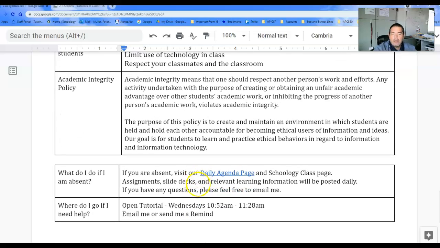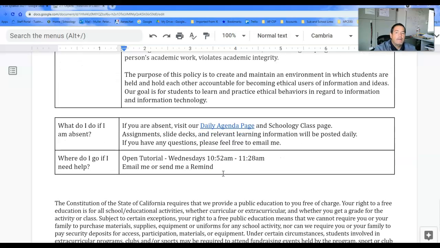Of course, academic integrity, and then if students are absent, please visit the daily agenda page. And again, just feel free to email me with any questions.